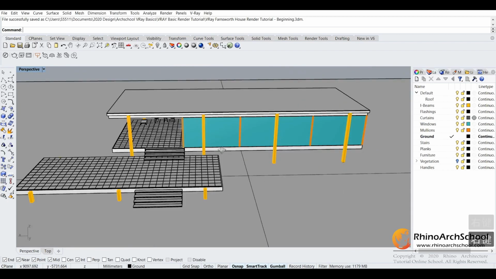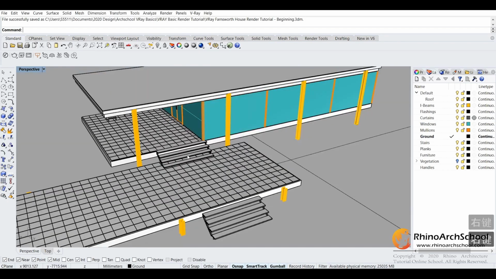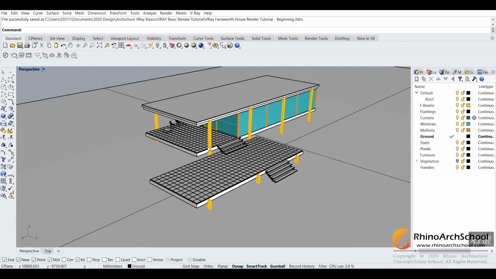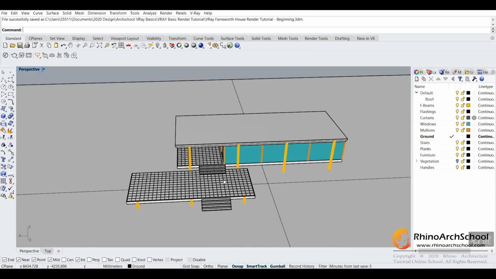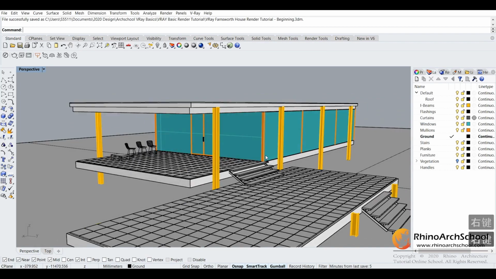So in this tutorial we're going to be applying the materials to the model here, as well as mapping the materials, which I'll show you how to do. So the first step into getting a really detailed looking model, before we actually start applying any materials, we want to make sure that the model itself is detailed.